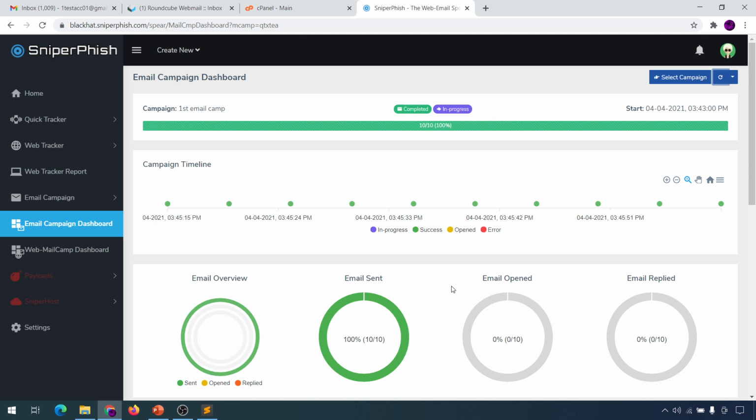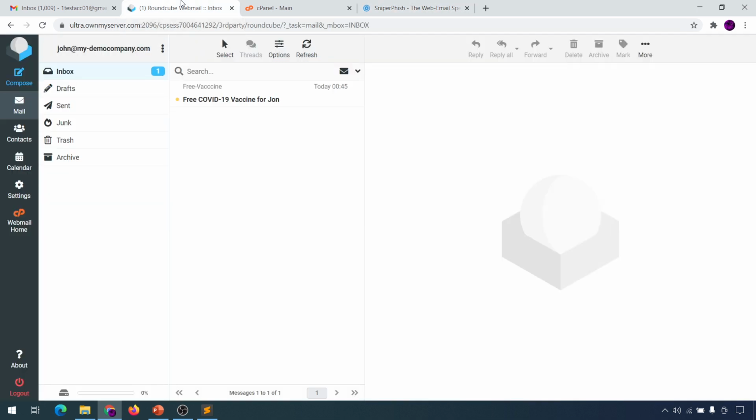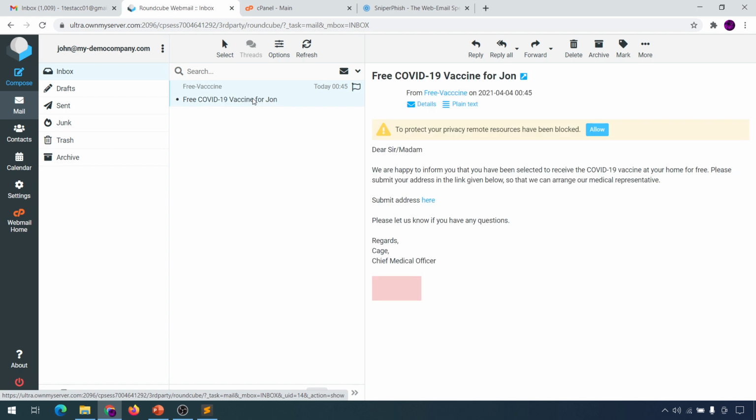Now, for example, we are opening one of the users' mailboxes as a demo. I'm just opening Jon Snow's mailbox. I have already opened it here. The mail has been received right now. Clicking on this, you can see the mail body here. It says, to protect privacy, remote access has been blocked.